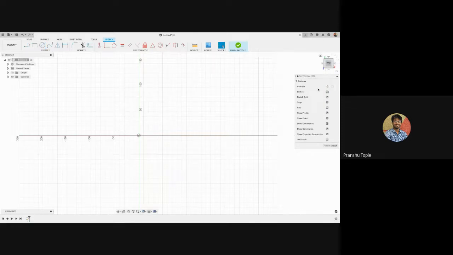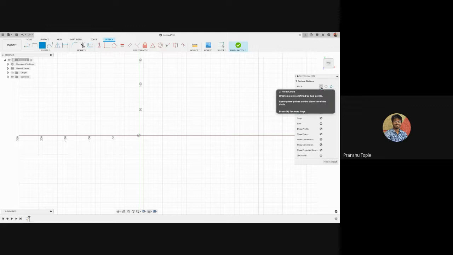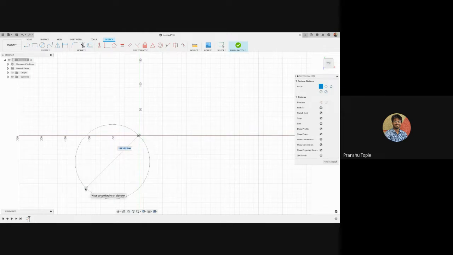There is one more way you can do it, which is the 2-point circle. If I click on 2-point circle, I click one point and then I give the next point wherever I want. I can make it at an angle if I have some CAD or engineering design limitations. If I want some lines to be attached to it, we can do it like that.